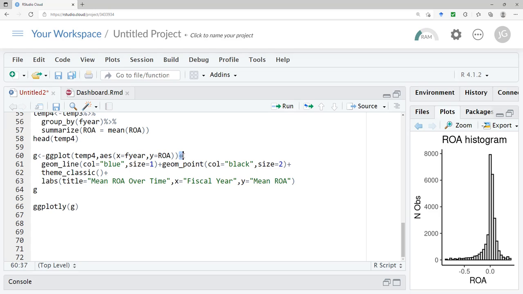So I'm adding something here. Instead of the histogram, I'm adding a line. I'm going to color the line blue, and size can adjust how large the line is. I want it to be just a little bit larger than it normally is, so I'm putting in a 1. You can adjust that any way you'd like. I'm going to add something else, which are points. This gives us a scatter plot, and I'm going to add those points so that I can see specifically the observations we have. I'm going to color that black and make it a little bit larger.